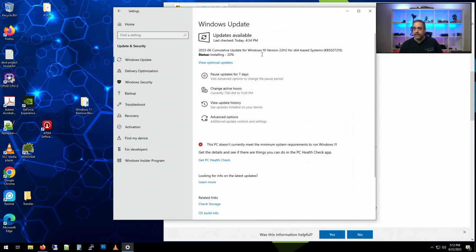This is still installing its current update. After this installs, then we are going to install Windows 11 after that. It's like watching paint dry with these numbers.